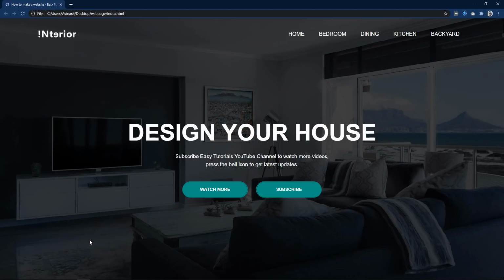That's it. After writing this, you can see if I move the cursor over the button, the background color is moving from the left side to the right side. And this button hover effect looks very good. And the same hover effect you can see on the second button also. So this is how we have completed this beautiful website design using HTML and CSS.